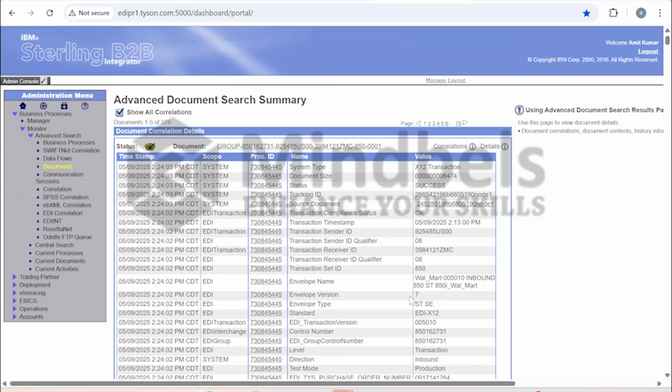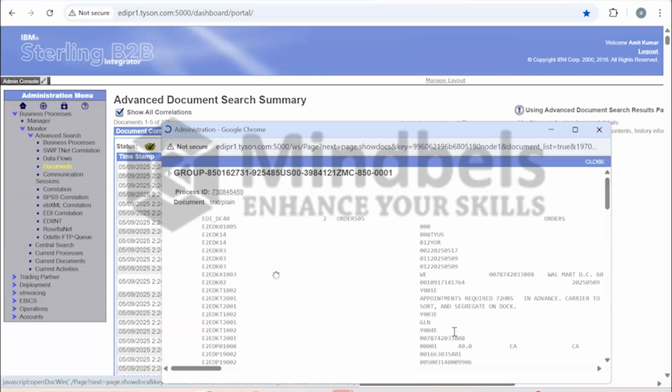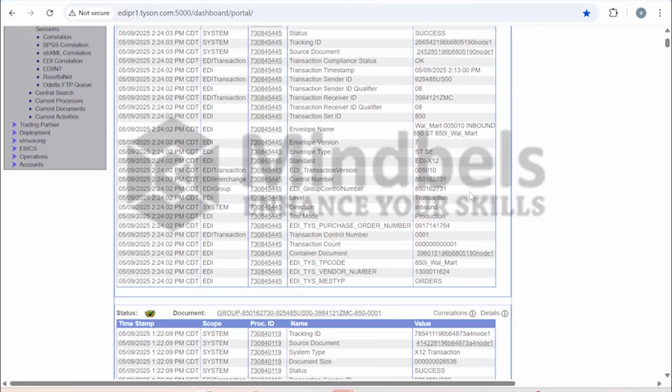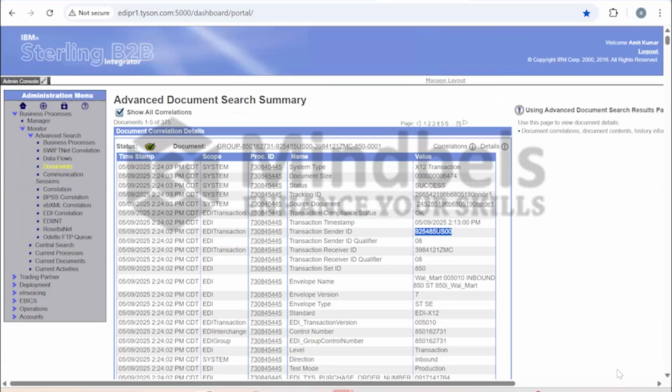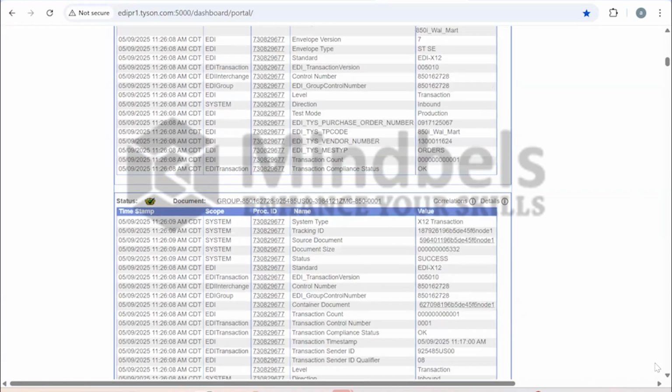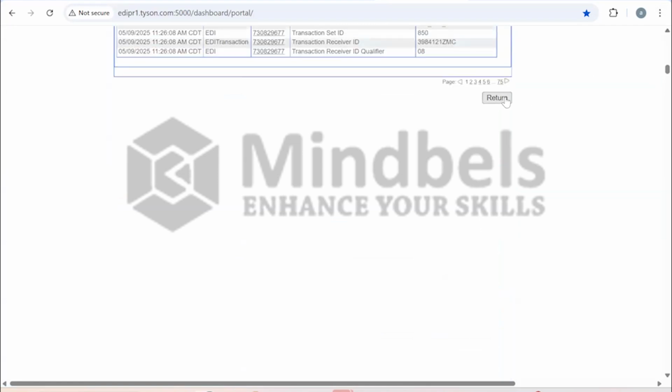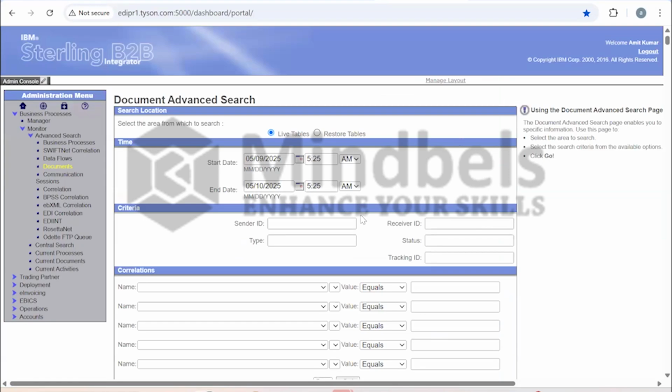So here you can see that the files came. This is our file; it will be an IDoc. We searched by the TP code, and you can see this is the TP code we searched. Apart from that, we can also search with the sender ID. Where do we get that TP code? It's when you set up your partner; you need to define it at your end, whatever name you are going to define.